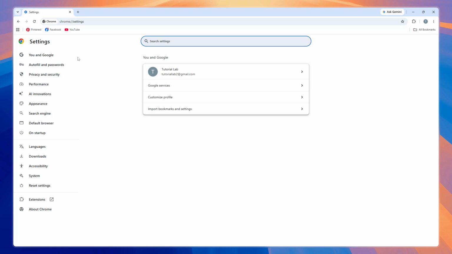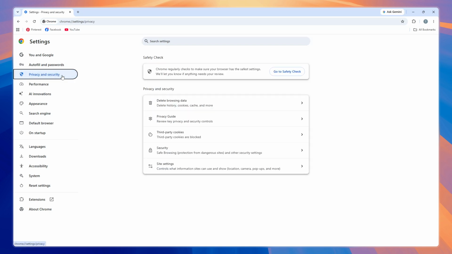Once you're in the Settings page, you'll see a sidebar on the left side of your screen with different categories. Navigate through this sidebar and click on Privacy and Security. This section contains all the important controls for managing how Chrome handles your browsing data, cookies, and site permissions. It's where you'll find the tools to customize your privacy preferences and control what information websites can access.